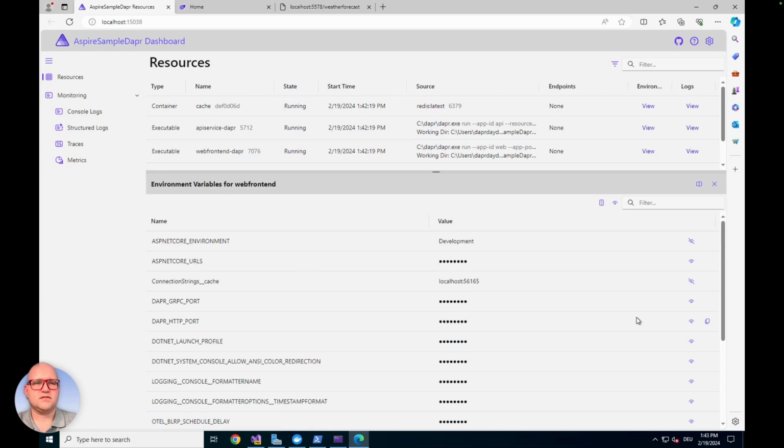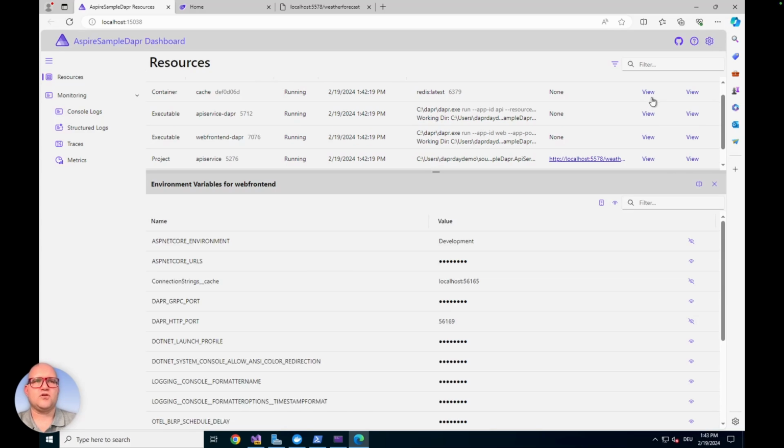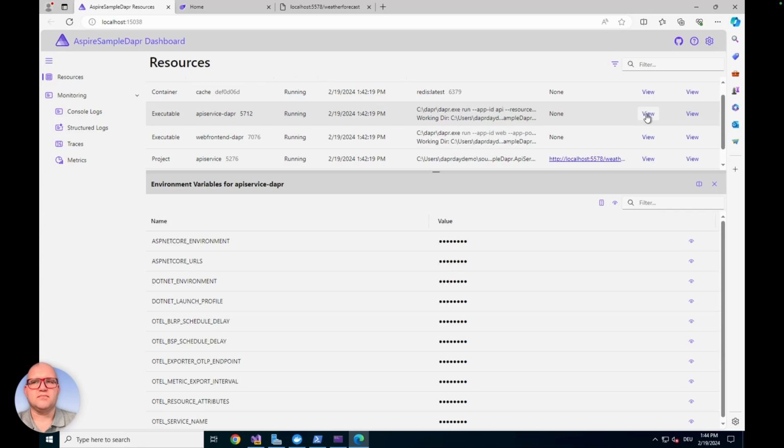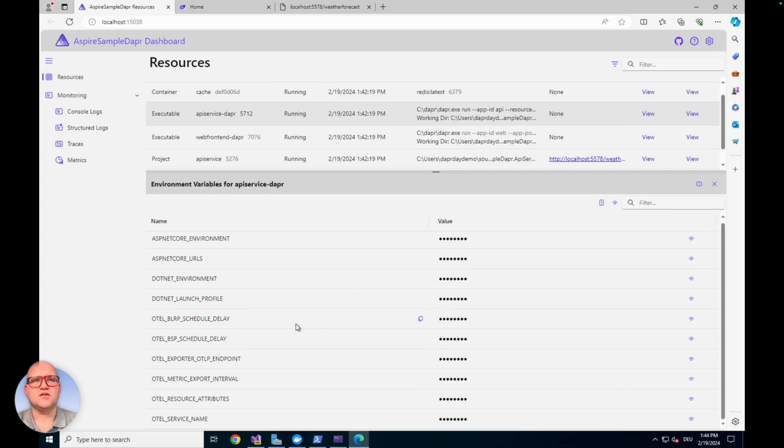That's added here as an environment variable, or the Dapr HTTP port. And you can also view them for the API service and also for the cache. The Dapr sidecar is also filled with some values, so you have good observability of all settings.